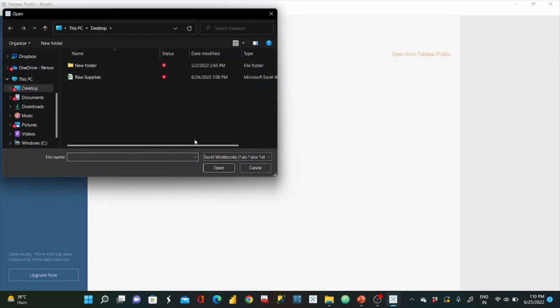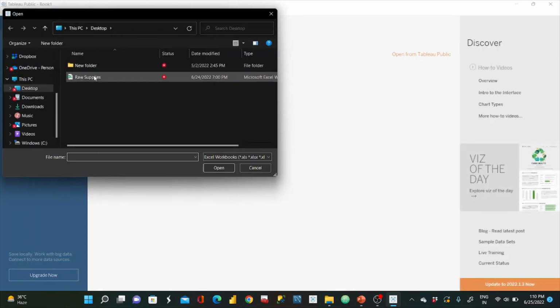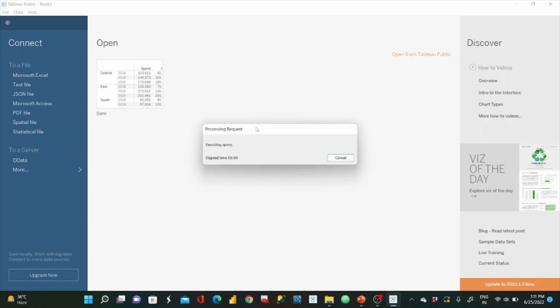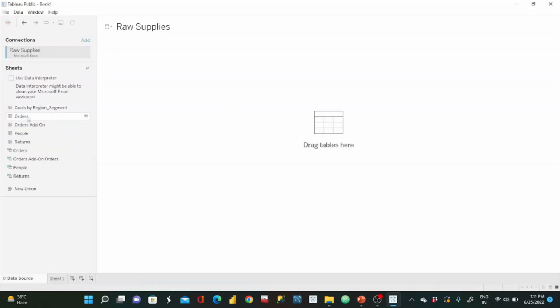Let me open the Tableau interface. Suppose in this example we are using the raw supplies data set. I am connecting the raw supplies data set, so this is data source 1. In this particular case, I am using my order sheet and dragging it to the right-hand side, to the Tableau shelf.